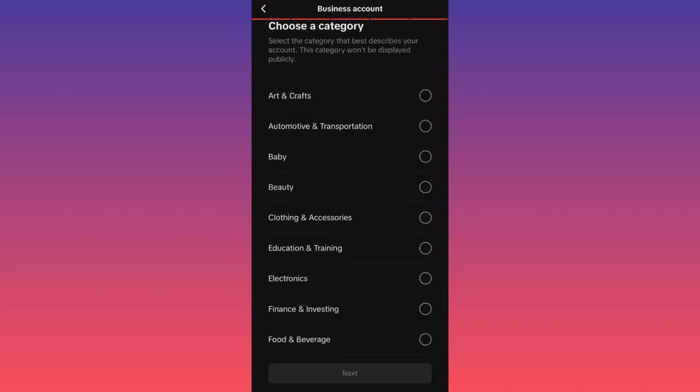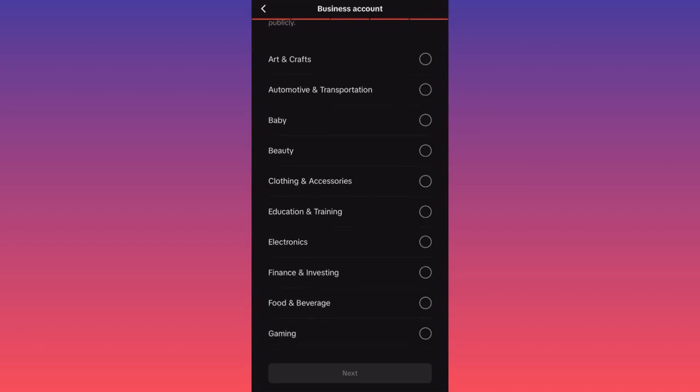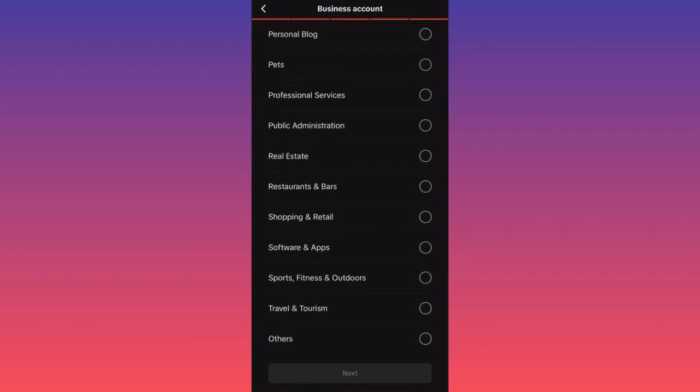The last step that you have to choose is that you gotta choose your category. TikTok wants you to select a category that describes your account, so it will be easier for TikTok to recommend viewers or potential shoppers to your business. So the options are not so many.